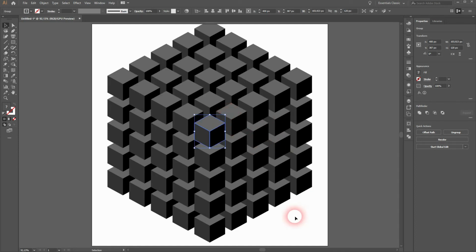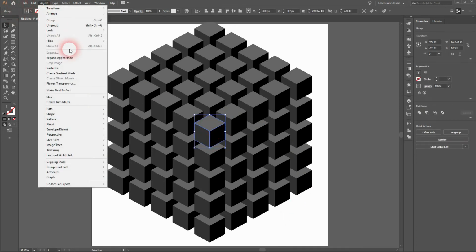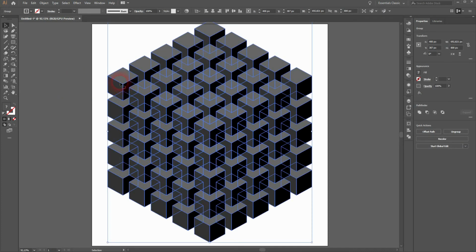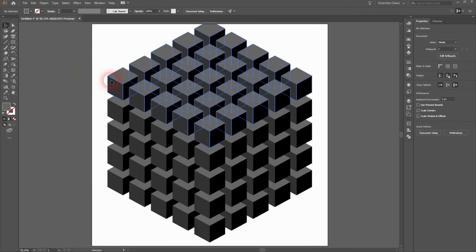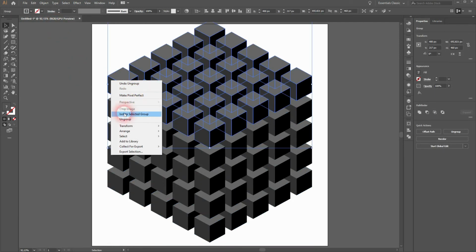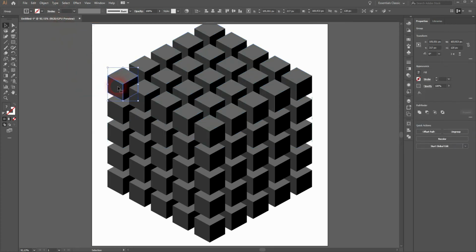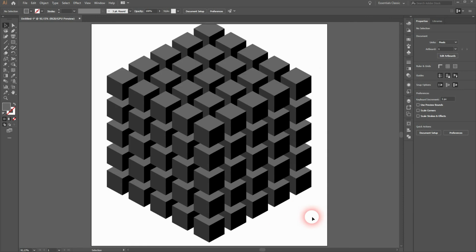If you want to further work with it, simply make sure it's selected, then go to Object and expand the appearance. You can now size it down, size it up completely without the relation between the individual partial cubes changing. If you want to get rid of parts of this cube of cubes, simply ungroup everything until you can ungroup it further, and you can get rid of single elements. And this is how you can create this 3-dimensional cube of cubes in Adobe Illustrator.